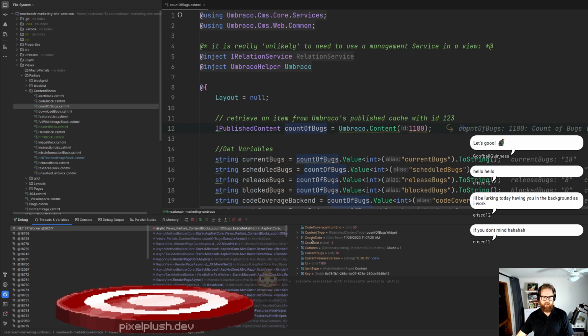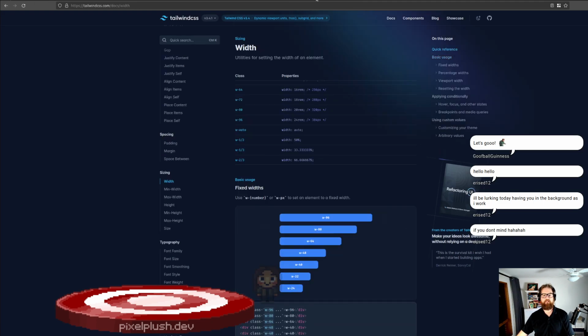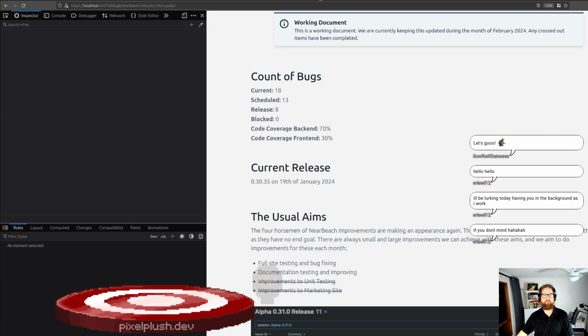Creator ID, creation date, but we don't see the last published date. So I'm just going to Google it. What we need to do is close quite a lot of these because we don't need them anymore.